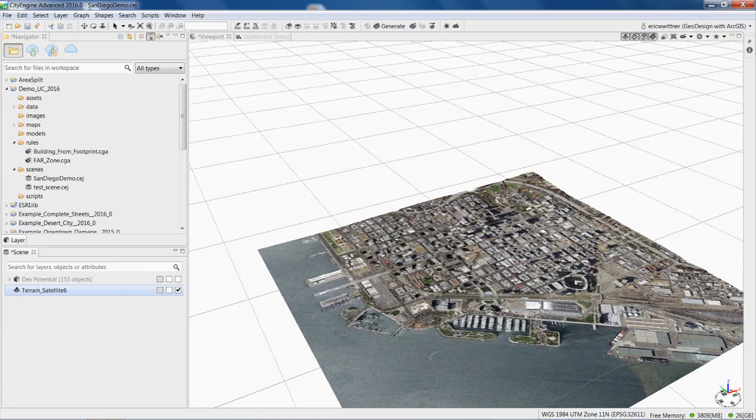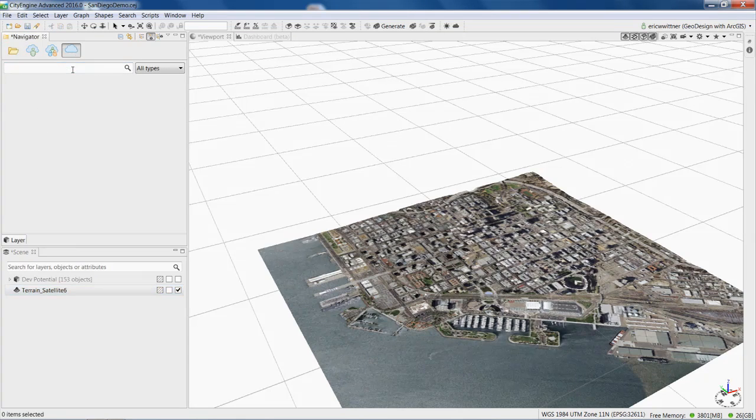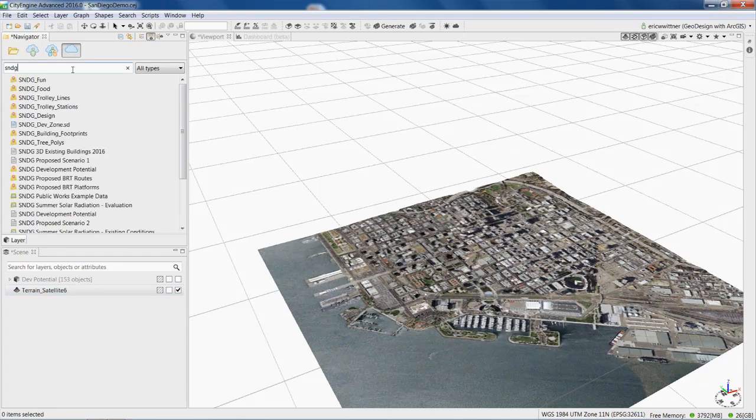The other thing that this does, which I think is equally exciting, is I can actually now touch Portal and ArcGIS Online from within CityEngine and start importing my feature services that I've published there directly into CityEngine. So what I've done is I've searched for some San Diego data. There's a file here for footprints.